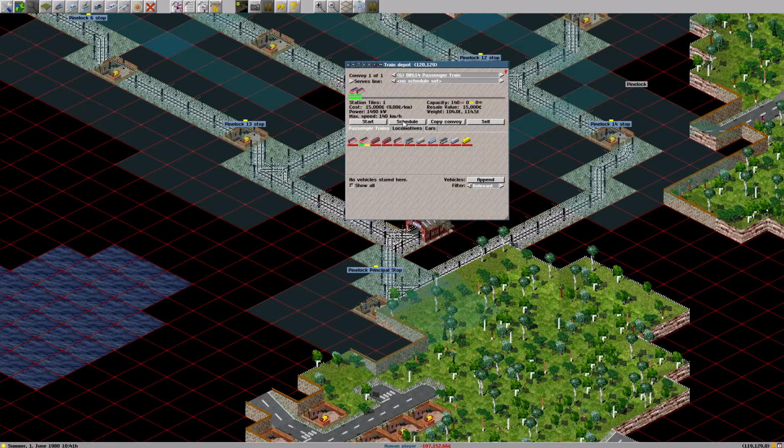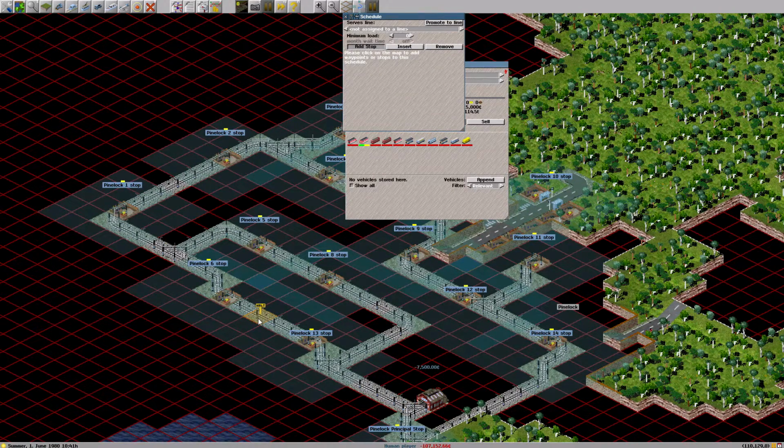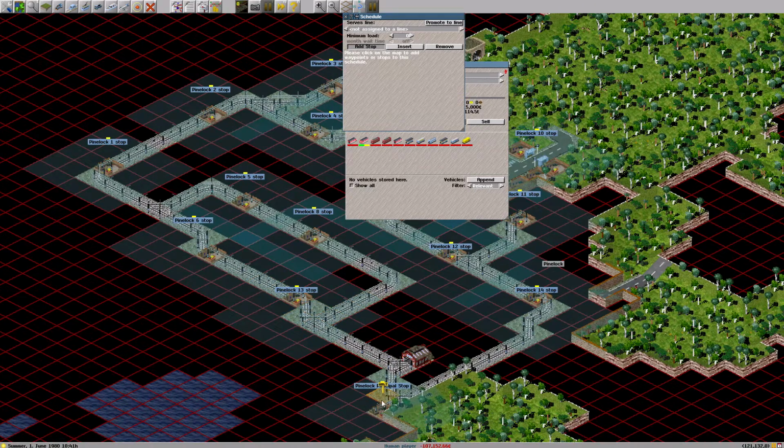Alright, so let's start by building a train and doing a schedule. So my first train will actually be the simplest one. We'll go grab Pine Lock Principal Stop, Pine Lock 13, Pine Lock 6, Pine Lock 5, Pine Lock 8, and it will be coming back.